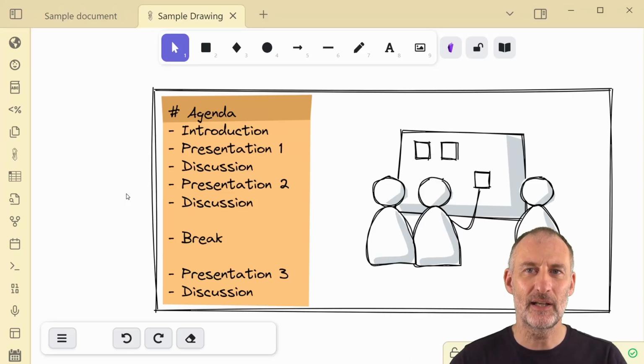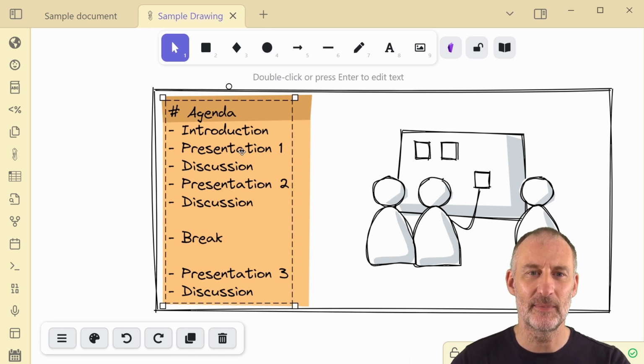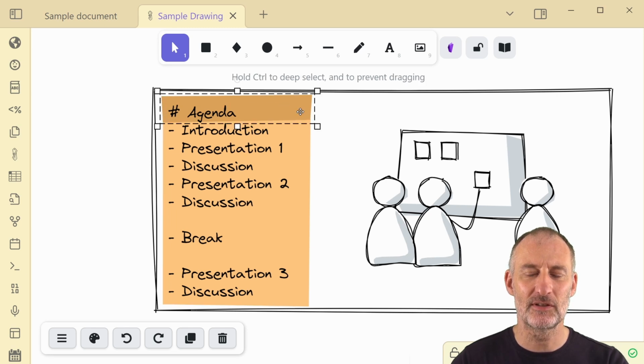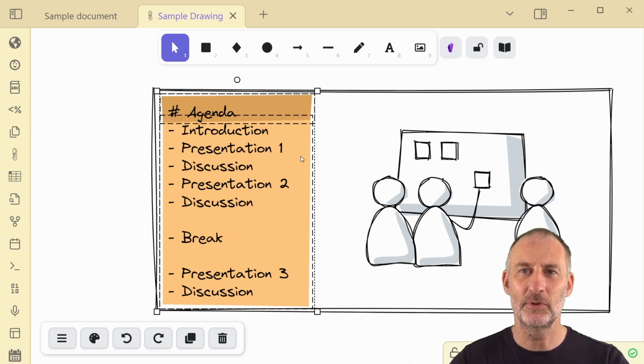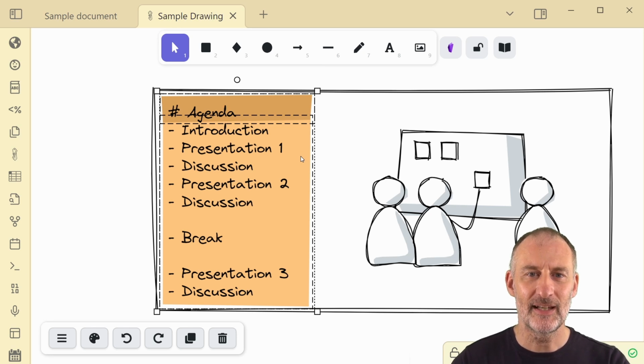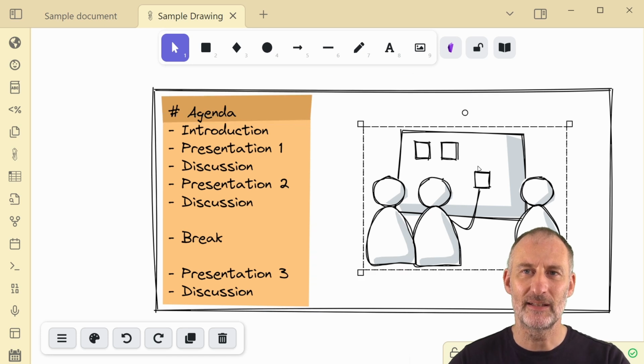In this example image, you can see the agenda on the left-hand side. At the top, you can see that the agenda is a first-level heading followed by the agenda points. The agenda is a single text element. The coloring is provided by two rectangles that are filled in and put in the background. And then here I have a big rectangle and a bit of an image to make this a complete drawing.